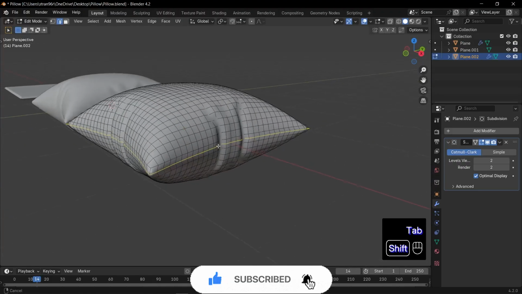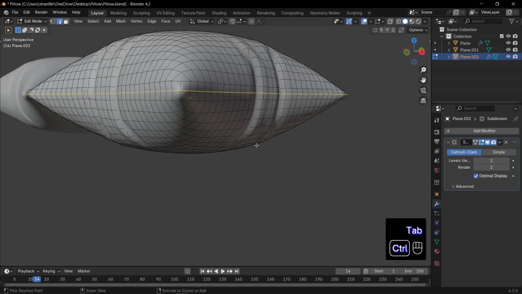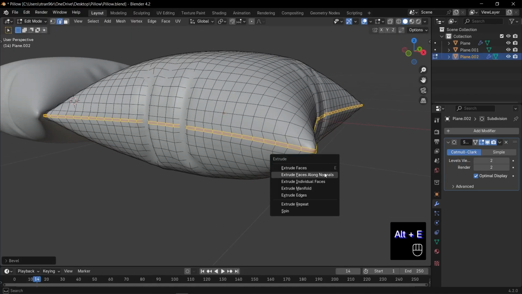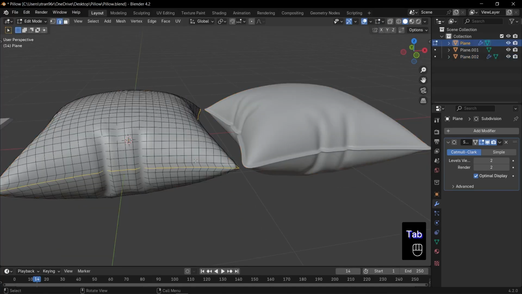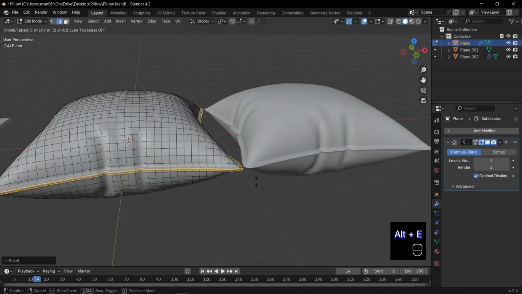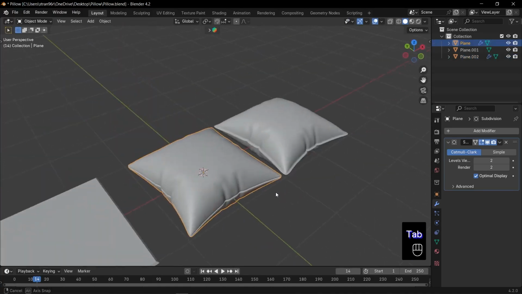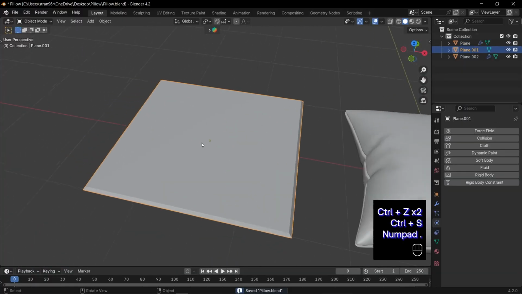Enter Edit Mode and notice the loop around the sides. Bevel it by pressing Ctrl+B. Then, press Alt+E to extrude the new face along the normals, giving it a nice edge. For the duplicated pillow, try extruding backwards to add a little variety. And for the pillow on the left, let's do something different.